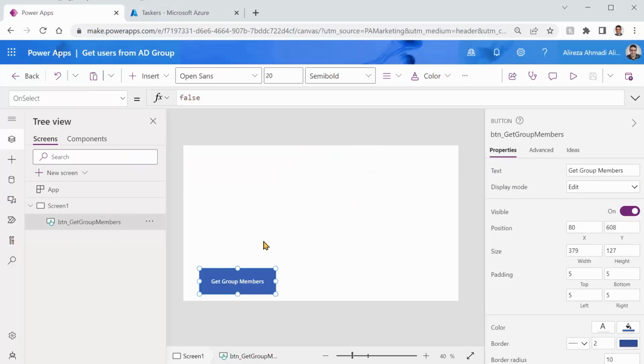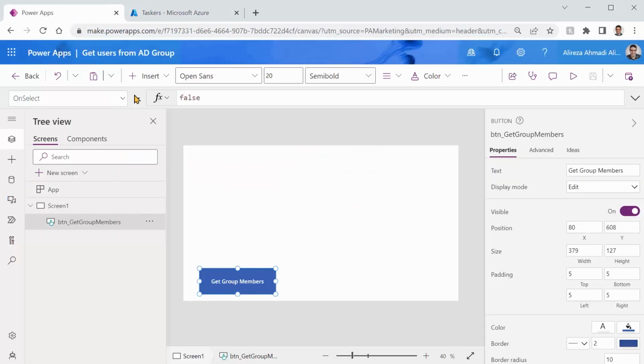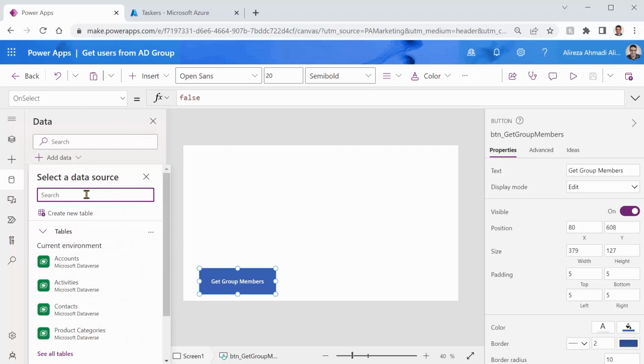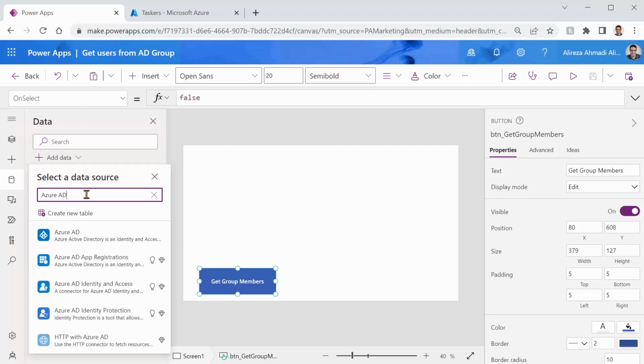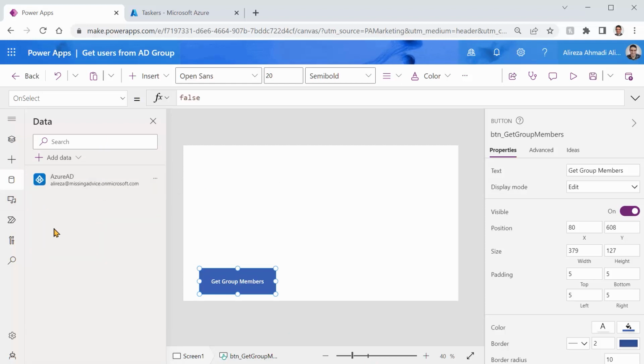So I go back inside PowerApps. I've already created an app. This app is just one plain screen with one button on it. When someone clicks on this button, I want to get the members of this group and put them in a variable or a collection so that we can use it. So the first thing is making a connection. I click on this data connection, click on add data, and search for Azure AD. I click on this guy. Boom, I have a connection to my Azure Active Directory that I can use.